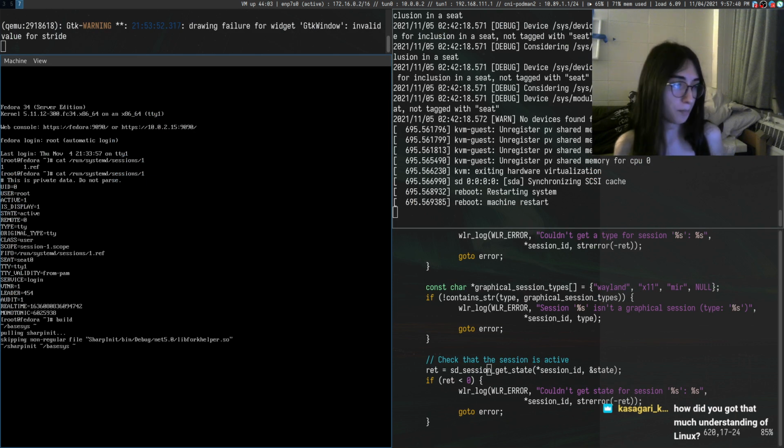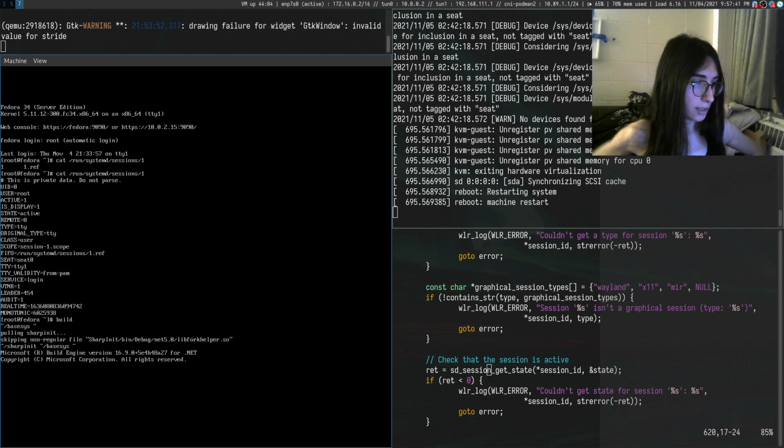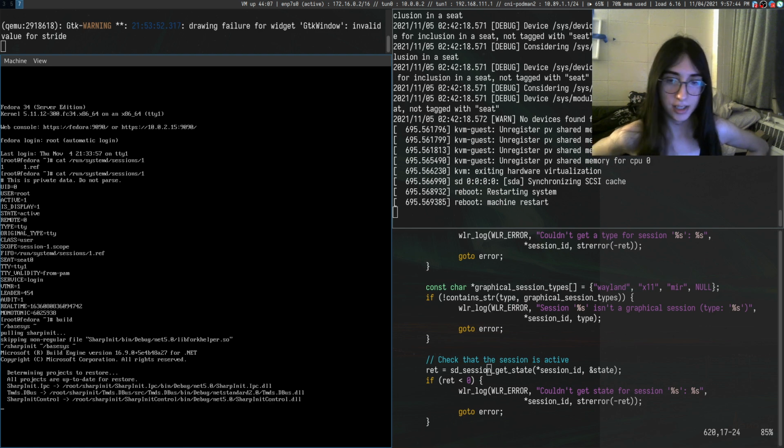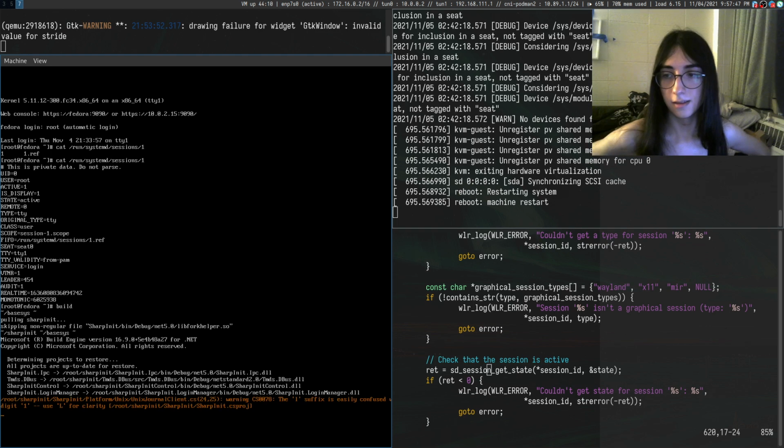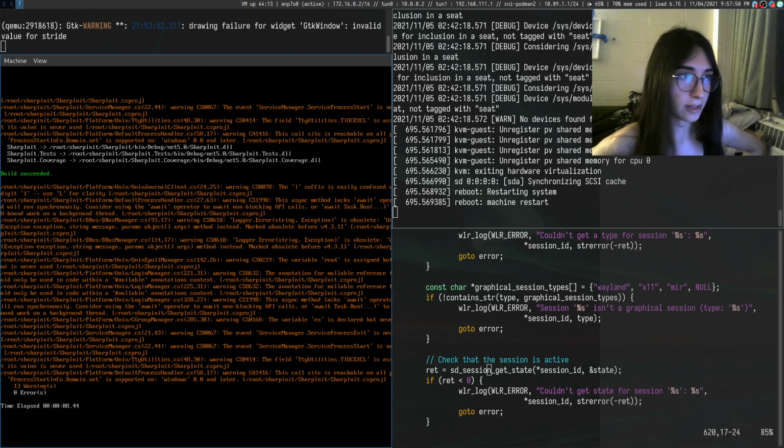Let's try building. How did you get that much understanding of Linux? I mean, you just tinker with it. You tinker with it long enough and you get a good understanding of it.